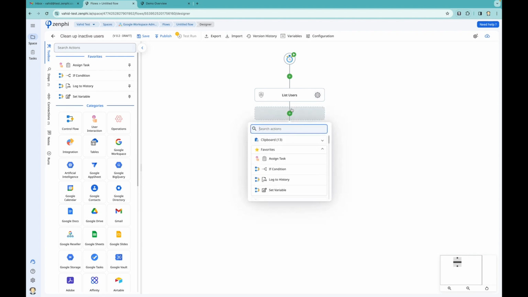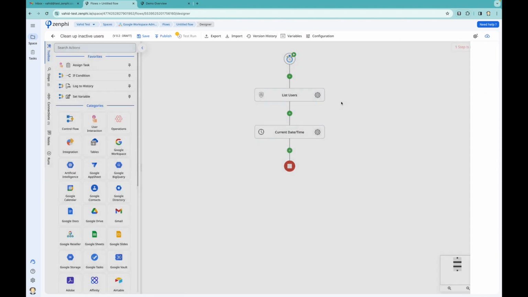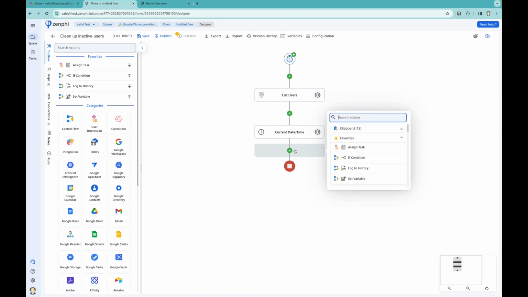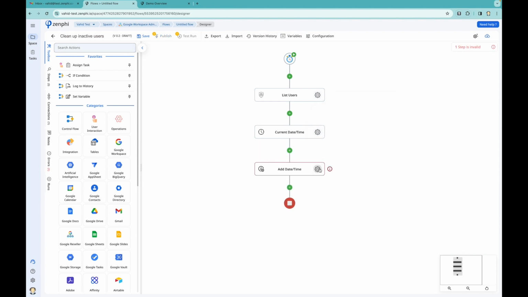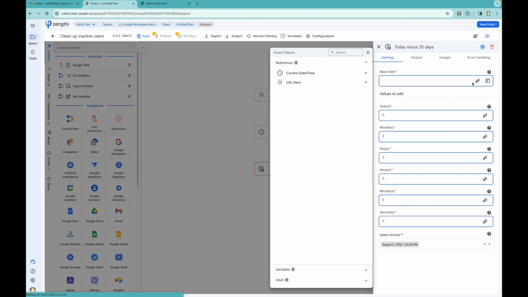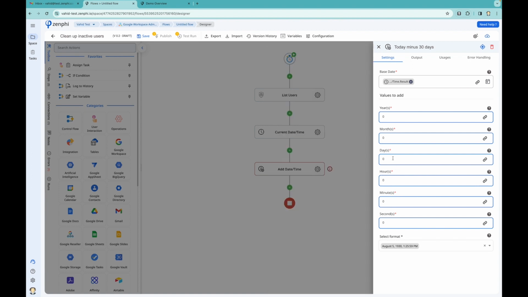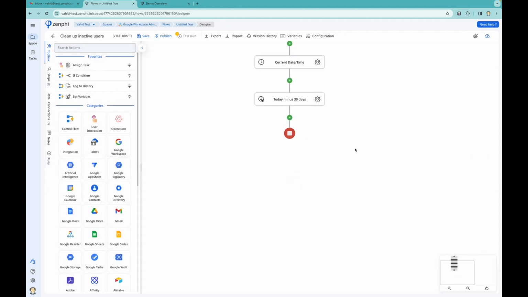So let me go and get current date time. I get the value of the current date time. You can configure the time zone as well. And there's another action here, add date time. Here, I want to say today minus 30 days. So go and get the current date time and literally add minus 30 days. And so the output of it is we have the date and time for 30 days ago.